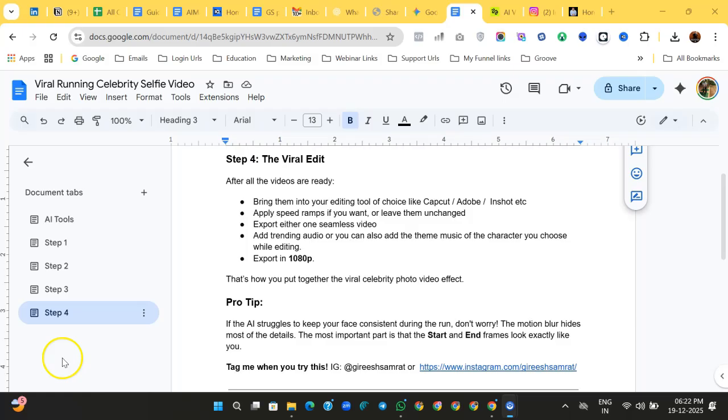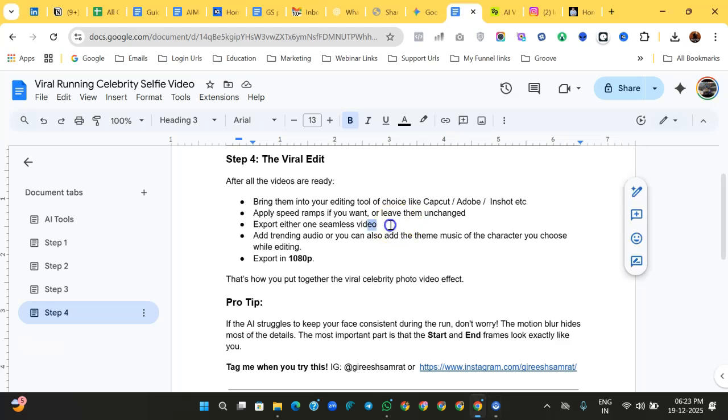This final step decides whether your video gets 2000 views or 2 million views. Now at the final stage, viral editing. This is where you bring all your videos together. You can use your choice of video editing tools like CapCut, Adobe Premiere or InShot. Add all those videos together and make a single seamless video. Then you export that, and if you want to ramp up the speeds in between, you can increase the speed, or else you can keep it since it's 5 seconds, it doesn't matter.